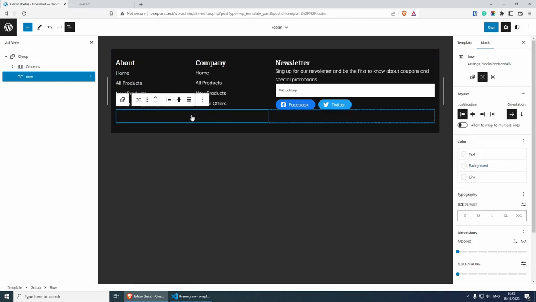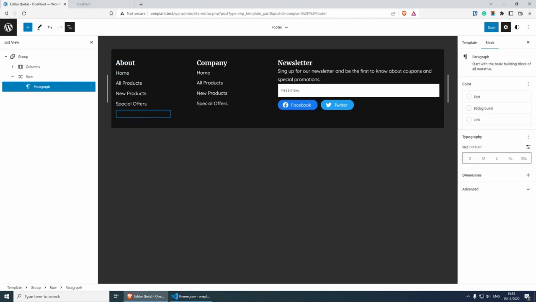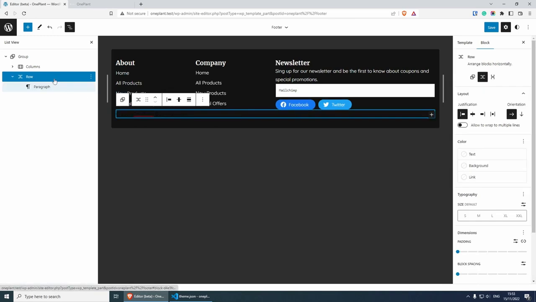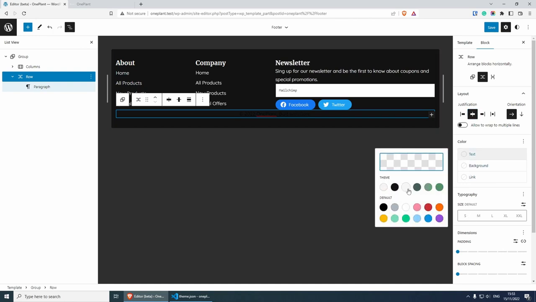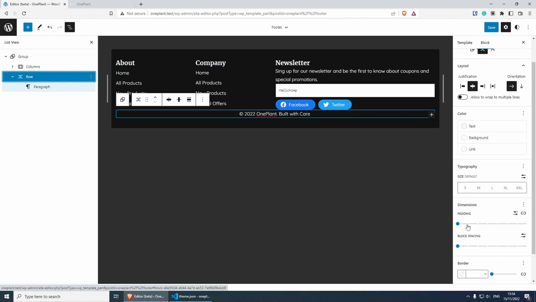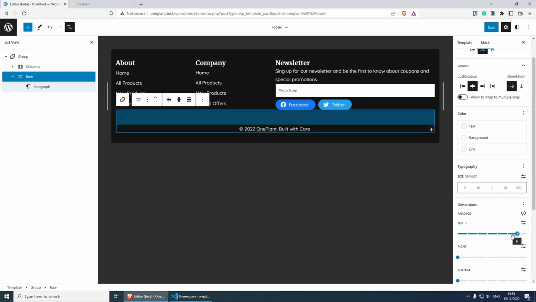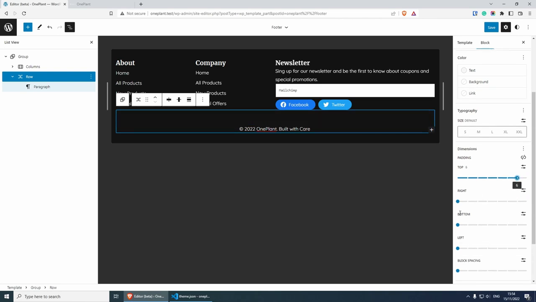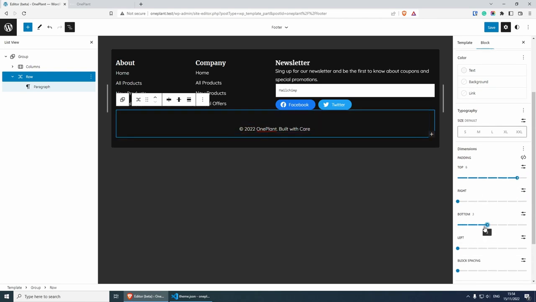And inside this row, let's create a paragraph. And this paragraph is going to say copyright. I'm going to move it in the middle if I can. Or I can click on the row here, move in the middle, and just make sure that the text is set to white. So this is going to say copyright, one plant built with care, something like this. And then maybe we can just change the padding a little bit. So the padding at the top can be something like this. And maybe a little bit to the bottom.